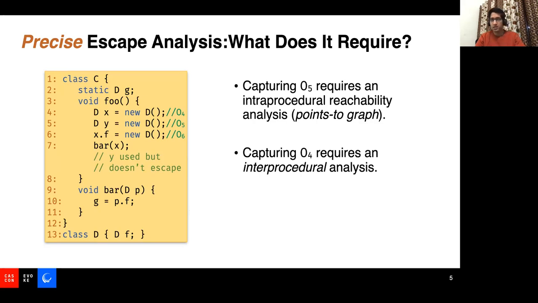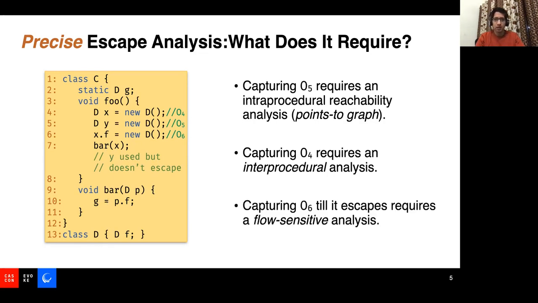Capturing O4, on the other hand, requires an inter-procedural analysis. I need to peek inside bar and find out what is happening when I pass the object O4 to bar. Capturing O6, let us say I want to realize the fact that O6 does not escape till the call to bar at line 7 in foo. Say I want to get this information, I need something called a flow-sensitive analysis. Instead of saying an object escapes or does not escape, I want to also find out where it escapes. I want to maintain information for each program point based on the control flow of my program, and hence we need a flow-sensitive analysis.